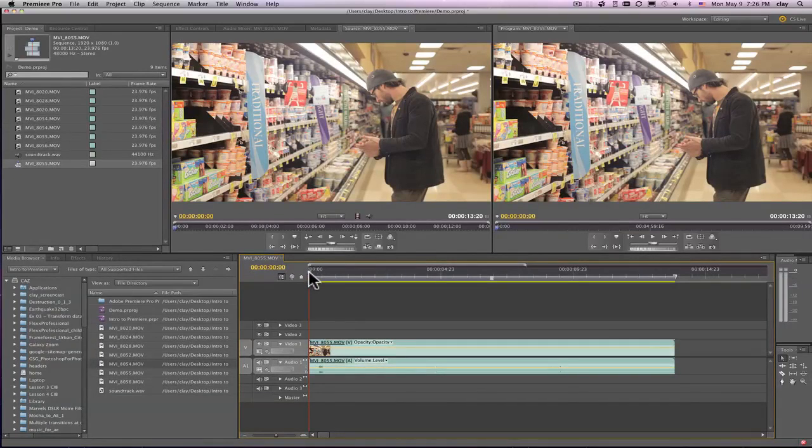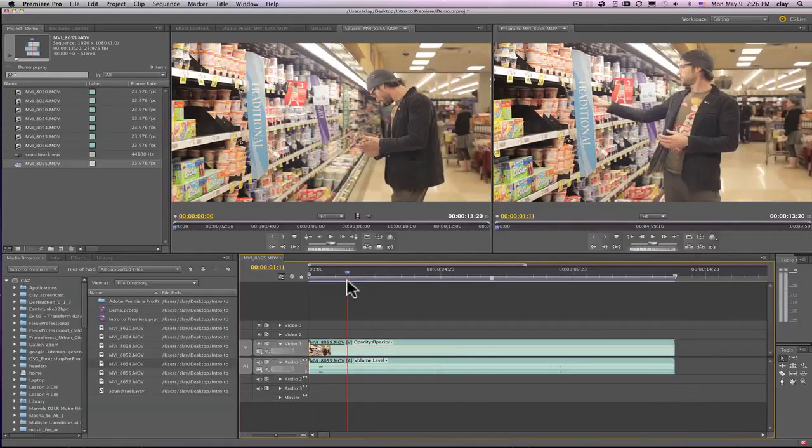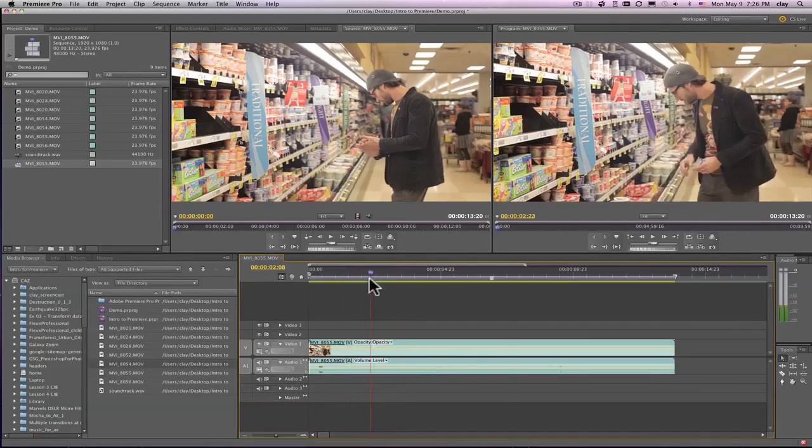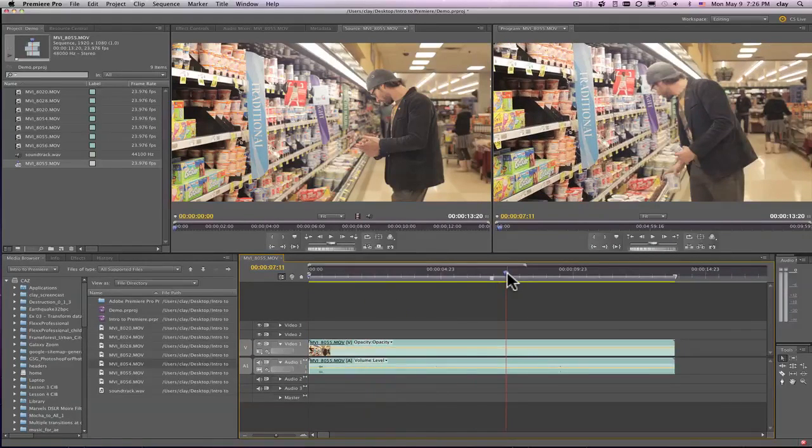This is a CTI, a current time indicator. If I drag this through, you can hear it. I'm actually scrubbing through the audio.